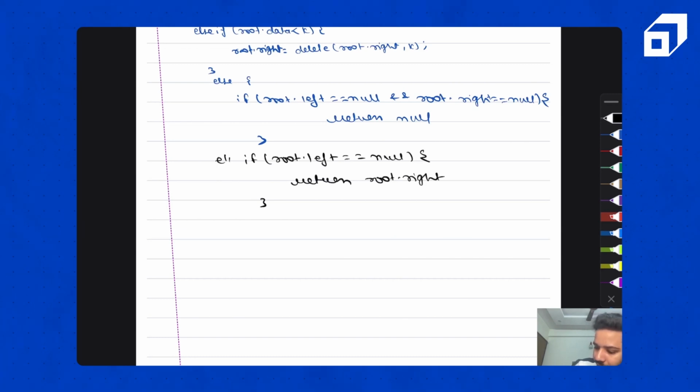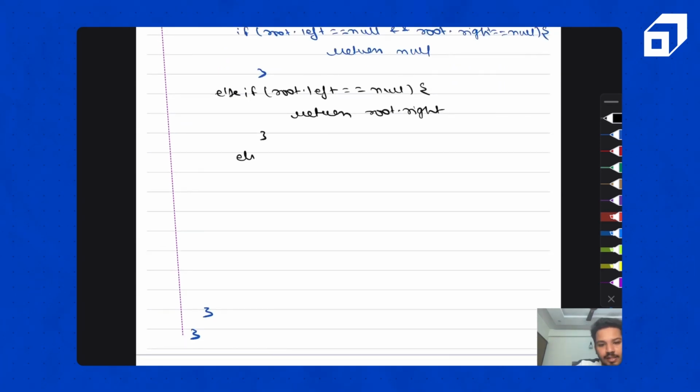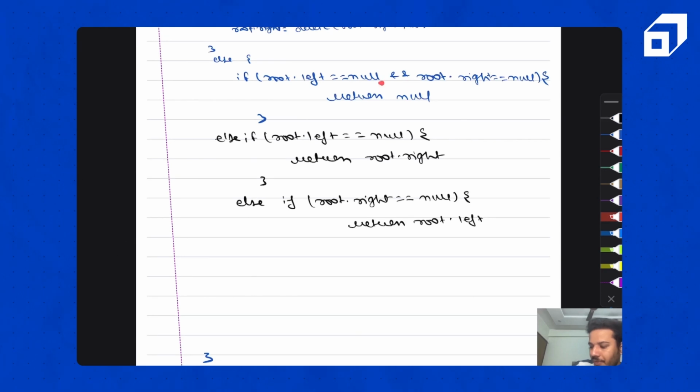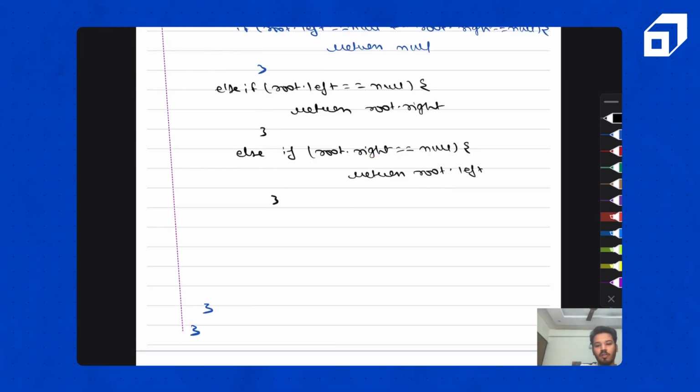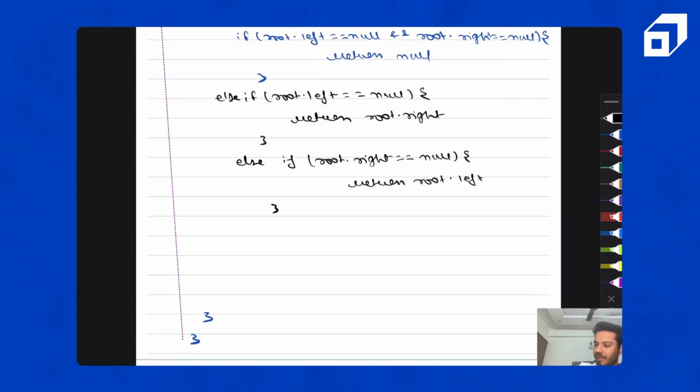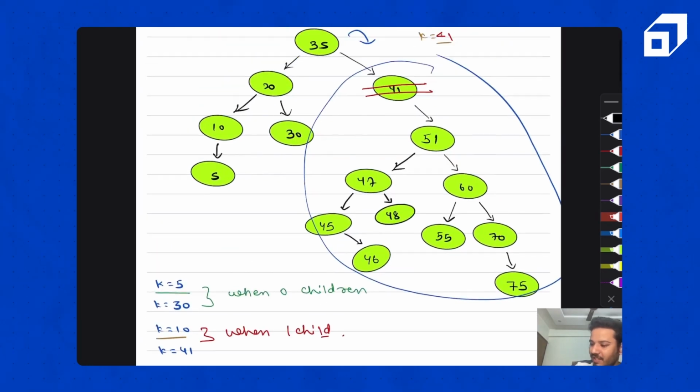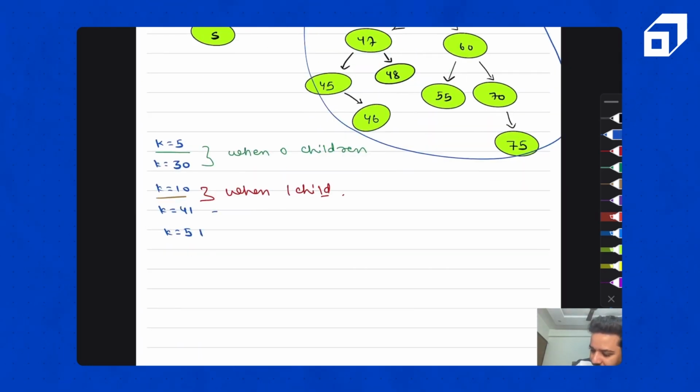Maybe we can write all of them in else if root.right double equals to null, simply return root.left. I'm 100% sure that both the children are not null and left child is not null, so 100% right child is null. So in that case, you return the left child. Now comes the most tricky case, the final case, which is, you can guess, when a node has two children.